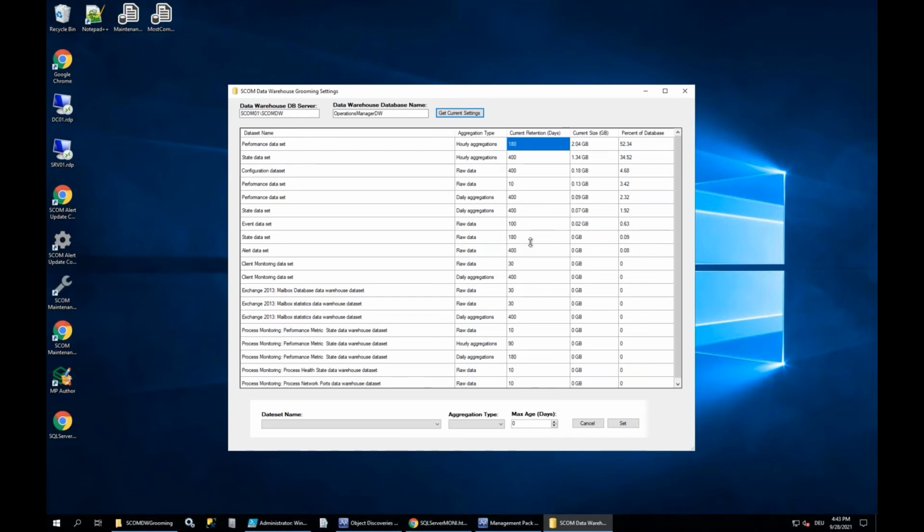So very, very easy, without commands, without other tools. Get it. If you're still using the old command line tool, just get this one. I think it will save you time. So that was all about data warehouse retention stuff.